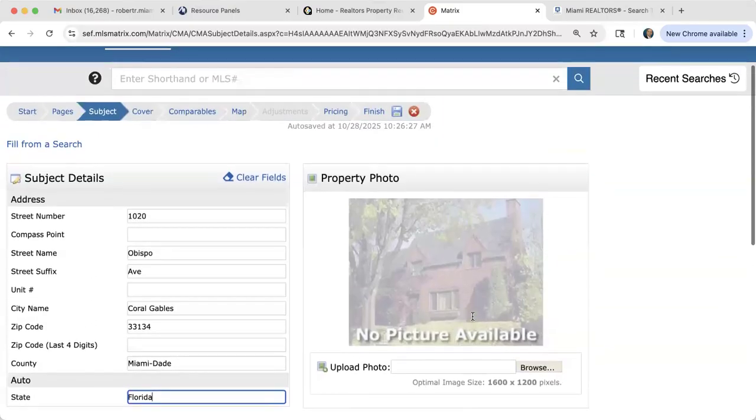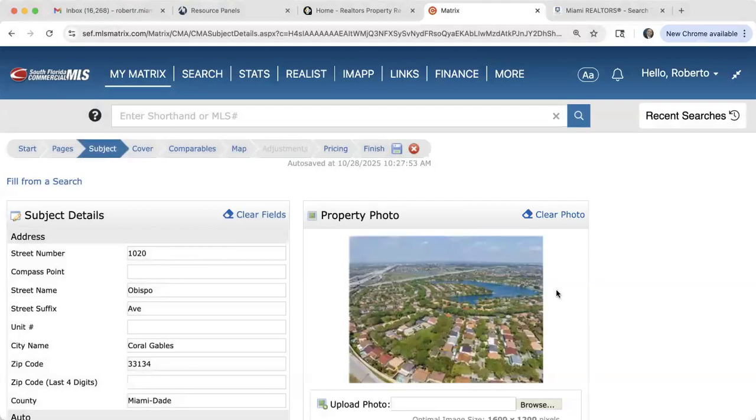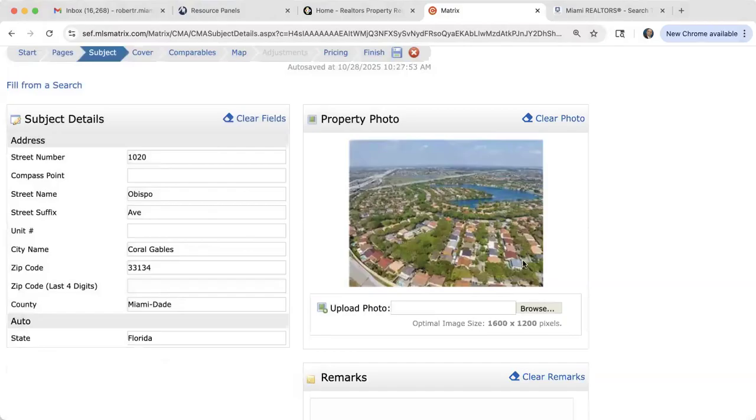And if you want to upload a photo, you can upload a photo. So I'm just going to go ahead and upload a random photo of a house, guys. This is not 1020 Obispo Avenue, but I just want to upload a random photo so we have something to go by. Just gonna go with this photo here. It's not even of a house.